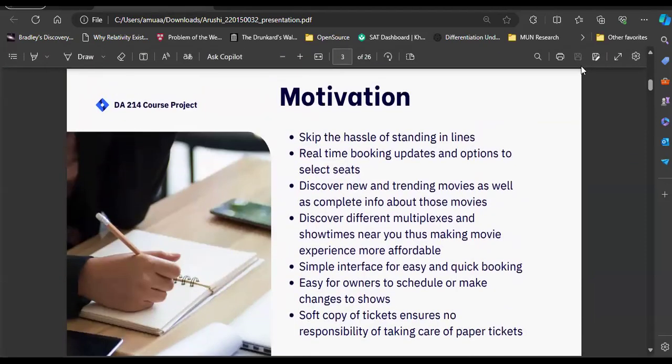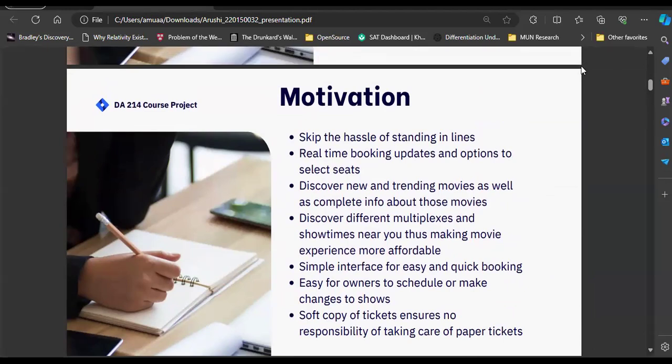So the primary motivation behind this project was to make it easy for consumers to book their tickets by first of all providing a better and easy interface to navigate, and also to provide them real-time booking updates, allow them the option of selecting seats so that they can see what seats are booked and what are not in real time, so that they can skip the hassle of standing in lines at a multiplex if they're booking tickets offline, and also so that they can discover new and upcoming movies by searching on site.